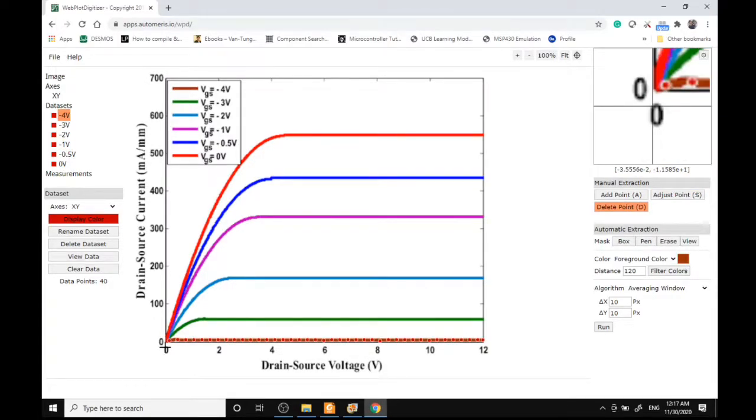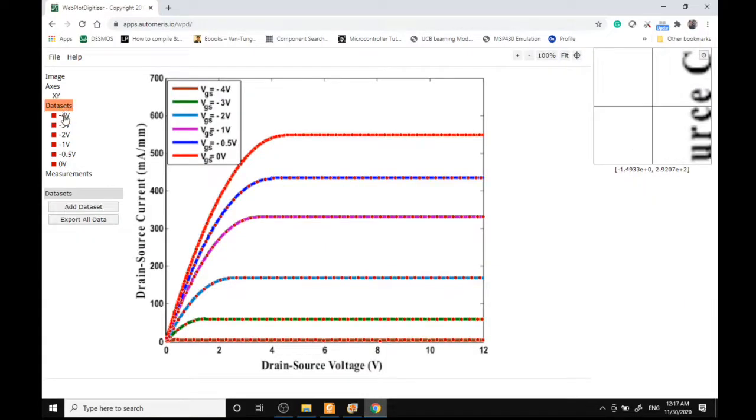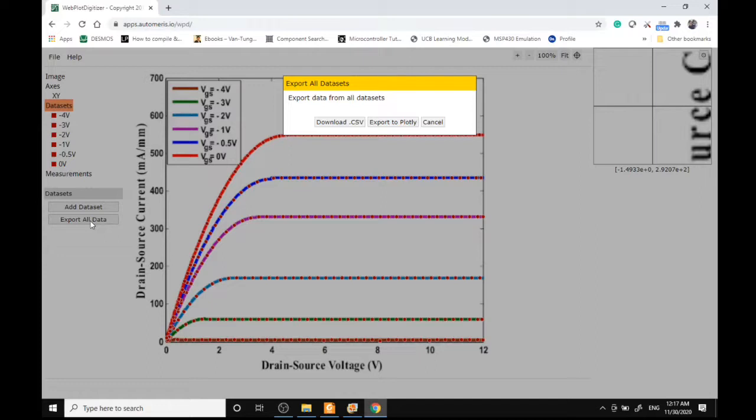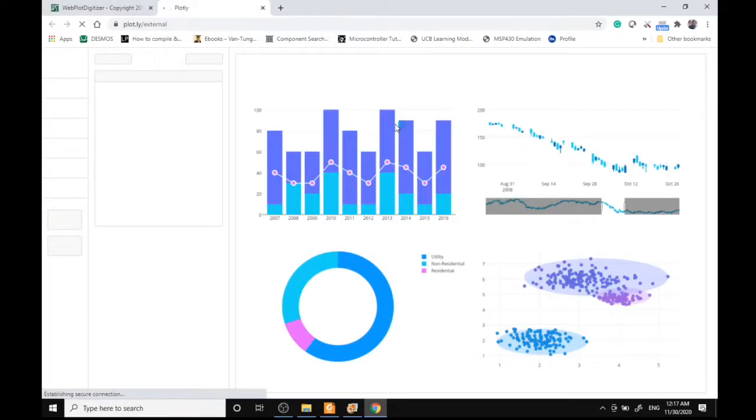After all these graphs have been sampled, it is time for exporting the dataset. For that, click Dataset, Export All Data. You can either download as CSV or export to Plotly, the default plotting software. I'm going to go ahead and click Plotly.